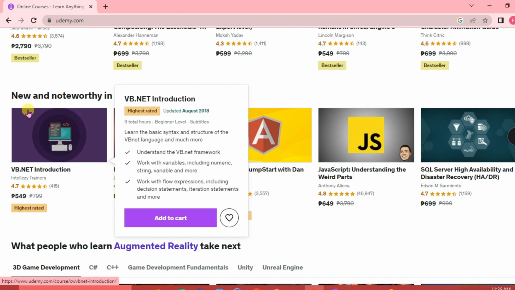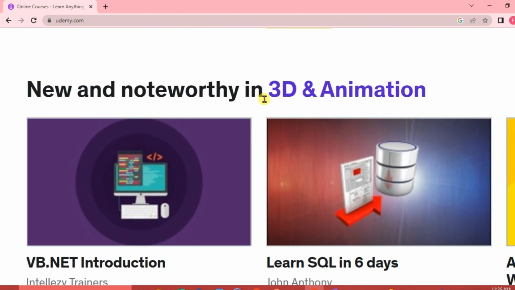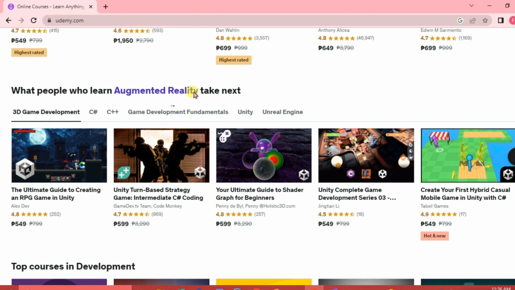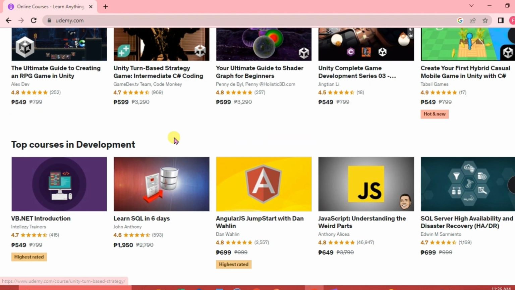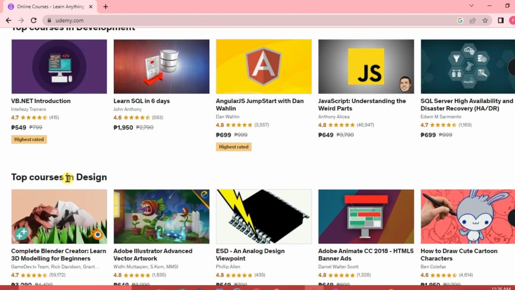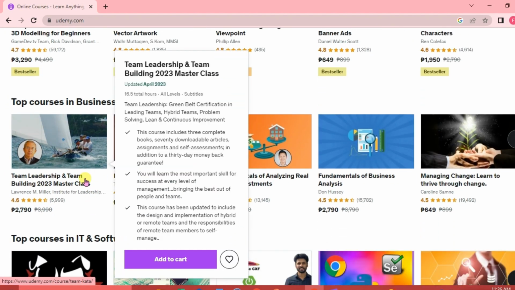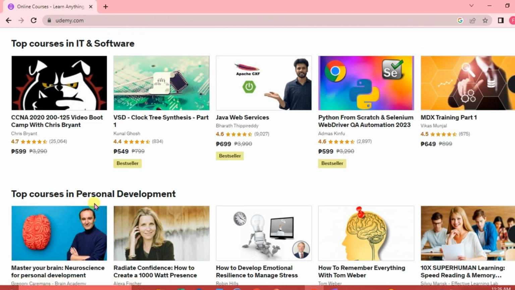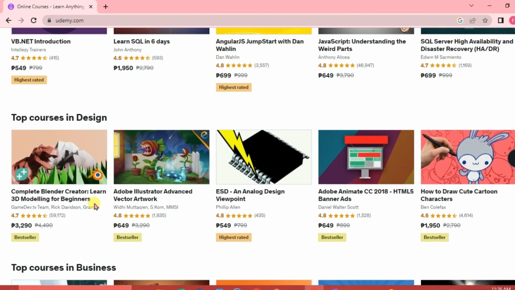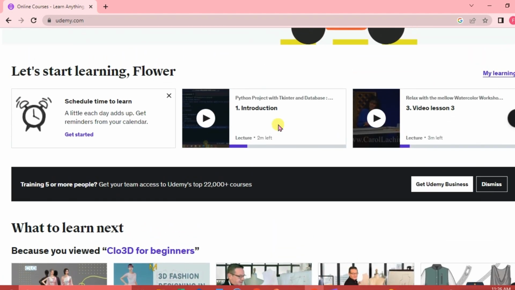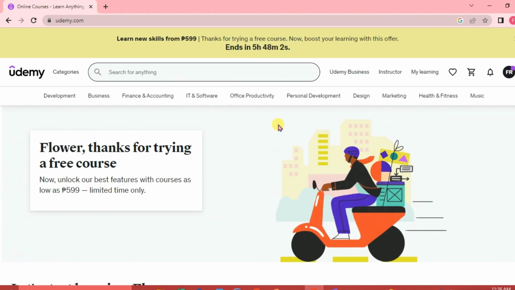And also you can see new and noteworthy in 3D animation, what people who learn augmented reality take next, top courses in development, top courses in design, top courses in business, top courses in IT software, and top courses in personal development. So you can see a lot of courses here depending on which category or your preference.